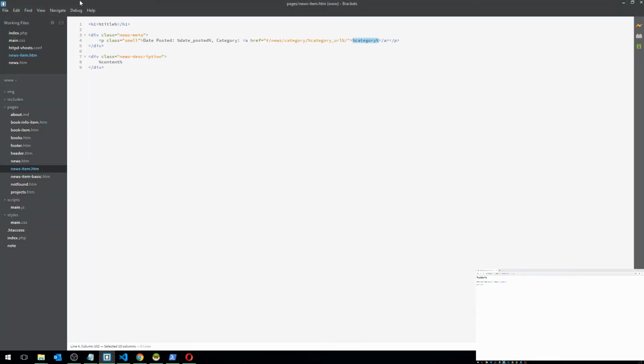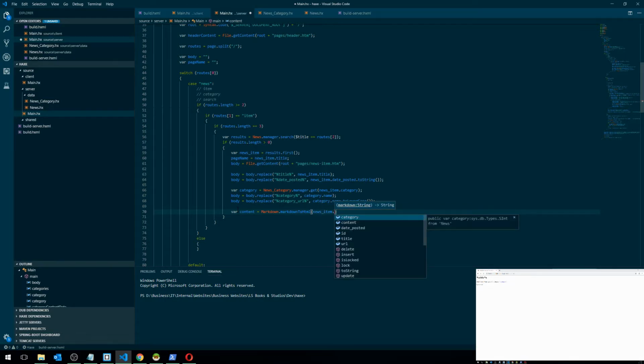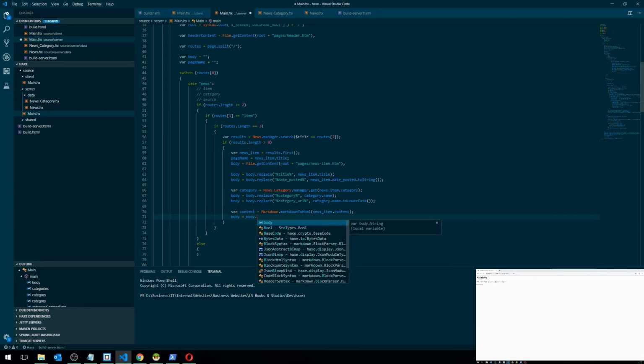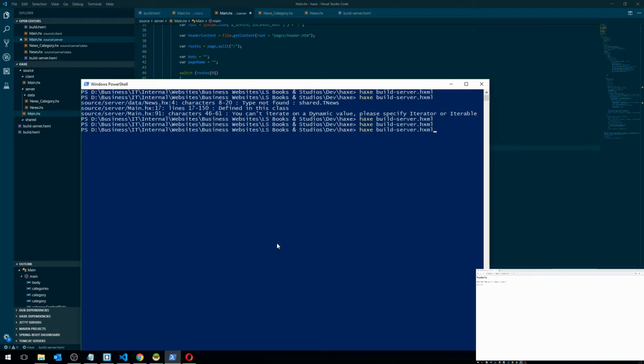And finally, we also have our content here. So this content is going to be our news. It's going to be markdown.markdown2html. And finally, news item dot content. And we're not obviously doing any prior parsing, so we can leave that be. And I'm just going to say body is equal to body dot replace content. Okay, so that is literally it for the item. So let's go ahead and test that.